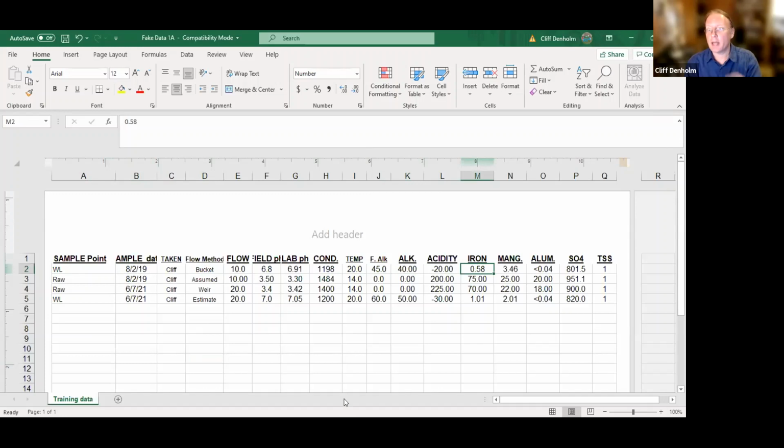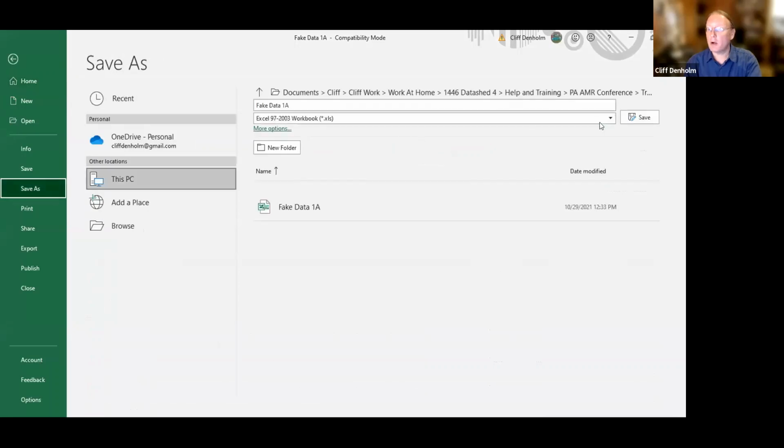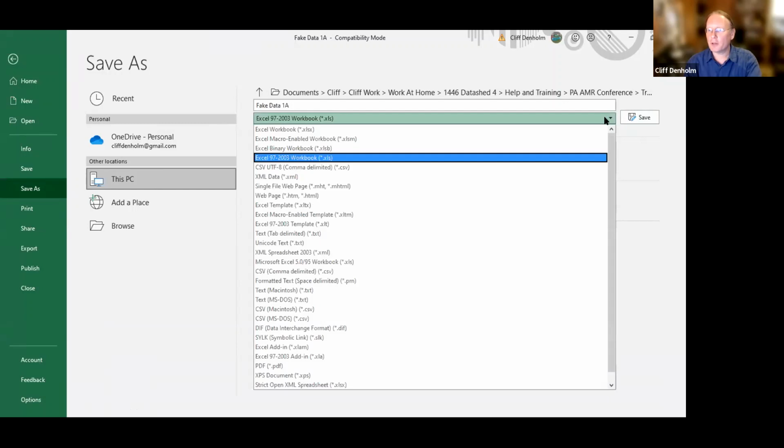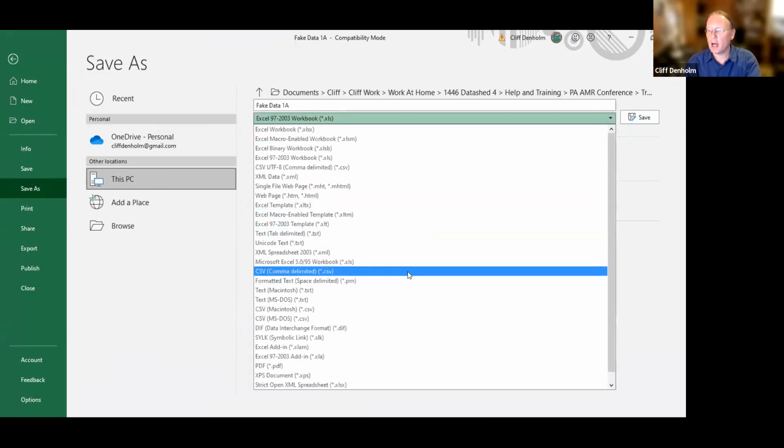Now, the next step is, in order for Datashed to import it, you have to have it in a CSV format, which is really easy to do. You can just come up to File and hit Save As, and then come over here, and you'll see where it has this file type, and you click on this drop-down menu. There are a couple different versions of the CSV. What I recommend is actually coming down to this one.